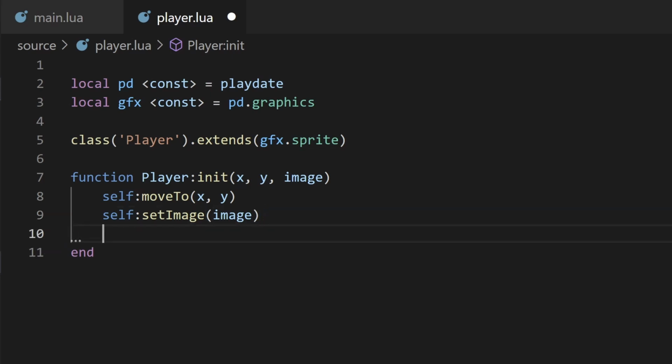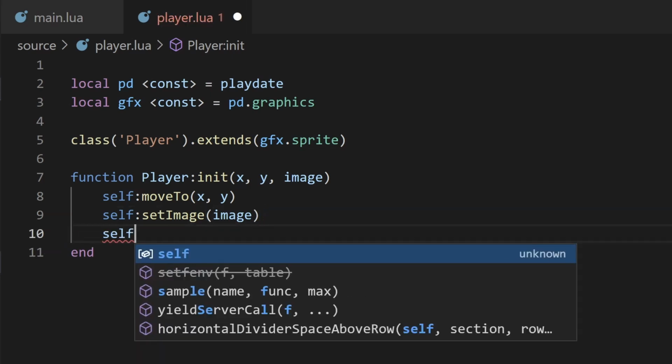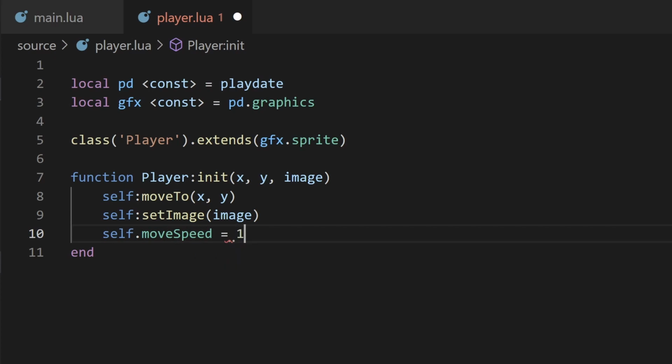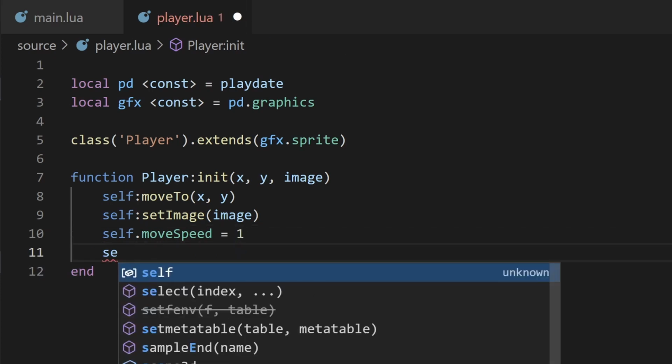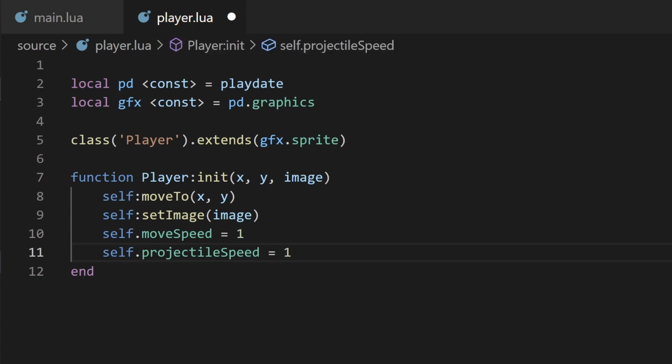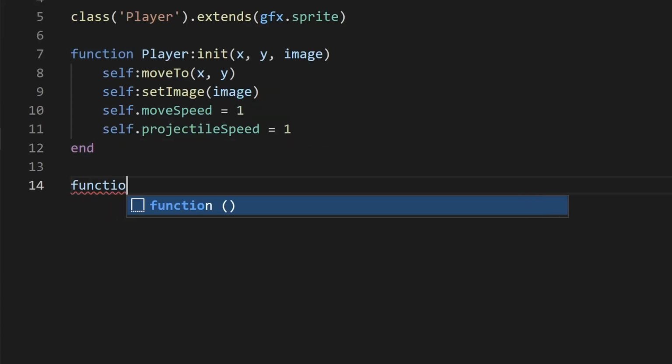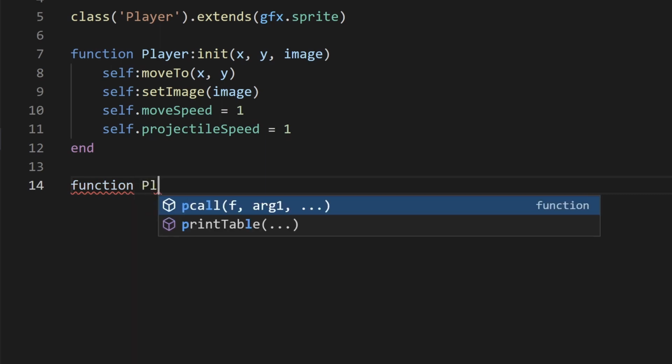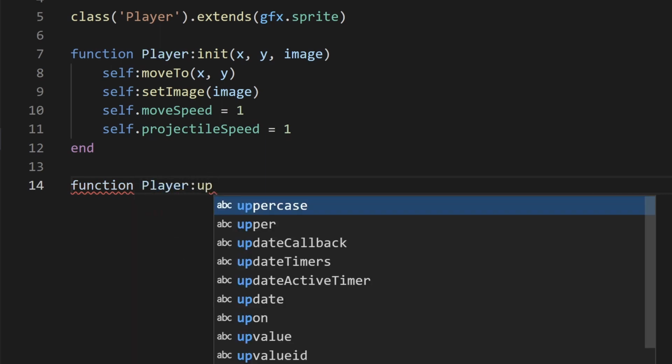Next, we create some properties. We'll set self.movespeed to 1 and self.projectilespeed to 1. By setting these on self, we're essentially storing these values into the object itself, which is helpful since we can retrieve these values whenever and wherever we want. It's just like creating a local variable, but the scope is contained in the object and not the file. Now, let's take in some player input. We can do that in the update method. The sprite class already has an update method, so we can do something called overriding a method. We just create another method with the same name.